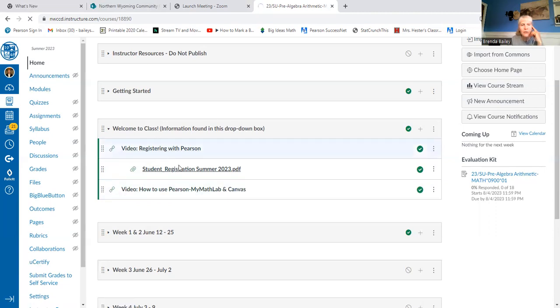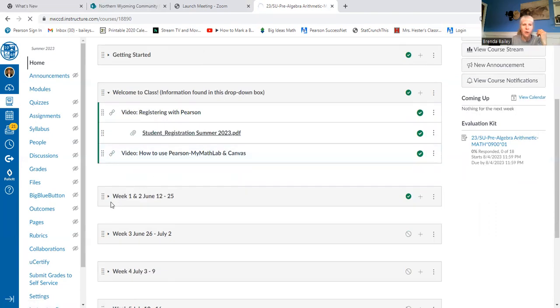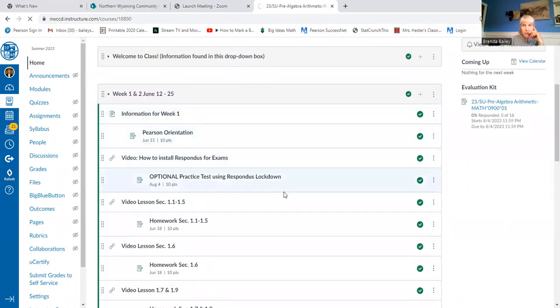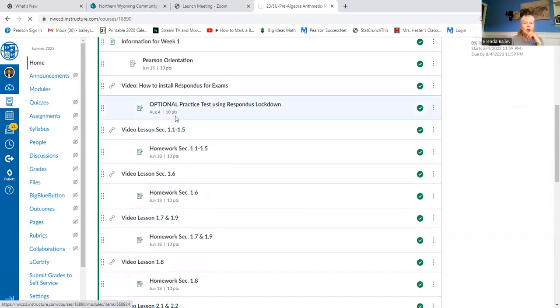And then once you've gone through here and you've registered with Pearson and you have your account and you're ready to go, this next module that you'll have deals with the first two chapters.